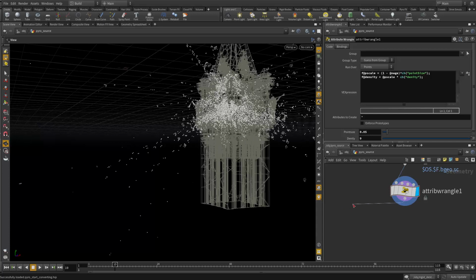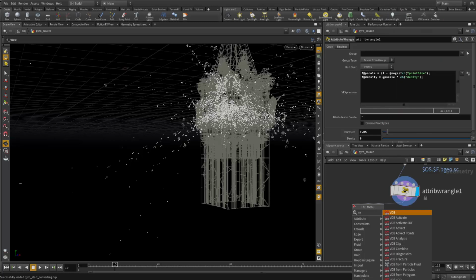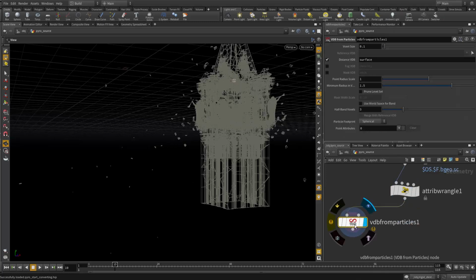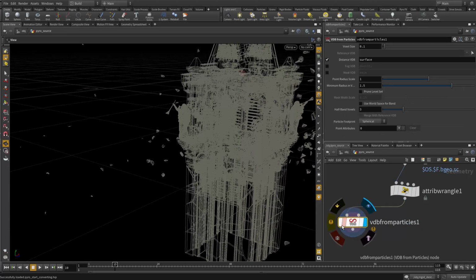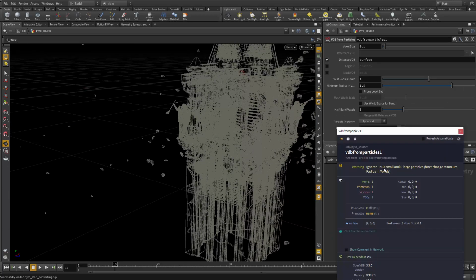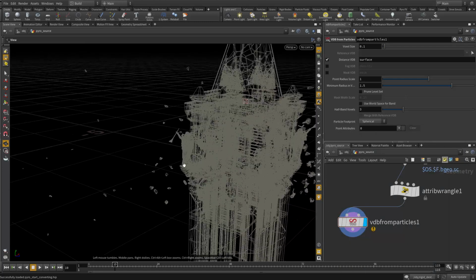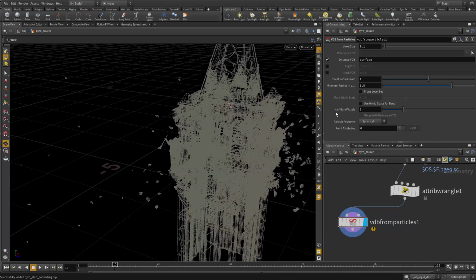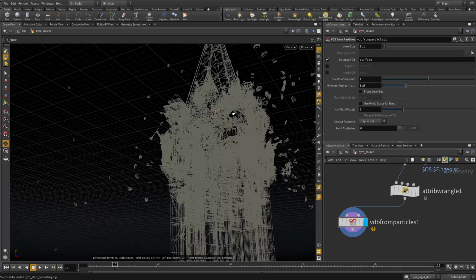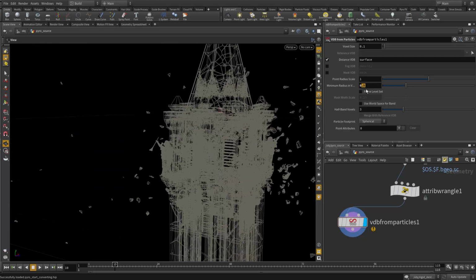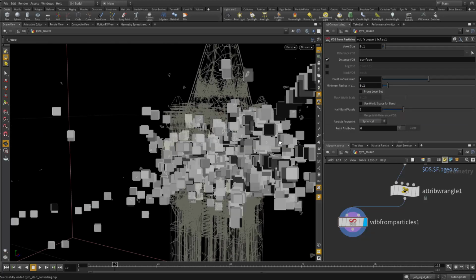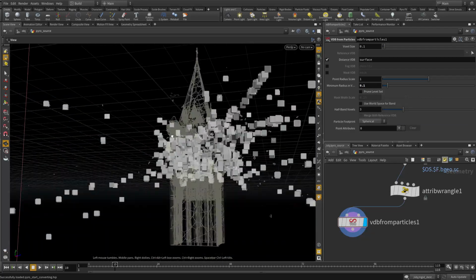So I'm gonna drag out from attribute wrangle and create a VDB from particles. If you take a look, now we have nothing. I have a warning here which says that you probably need the minimum radius and voxel. The smaller the radius is, the more voxels you will be able to create. So you can lower that down to maybe 0.5. We're not seeing anything, maybe 0.1. And now we're seeing something. It's generating based on that.